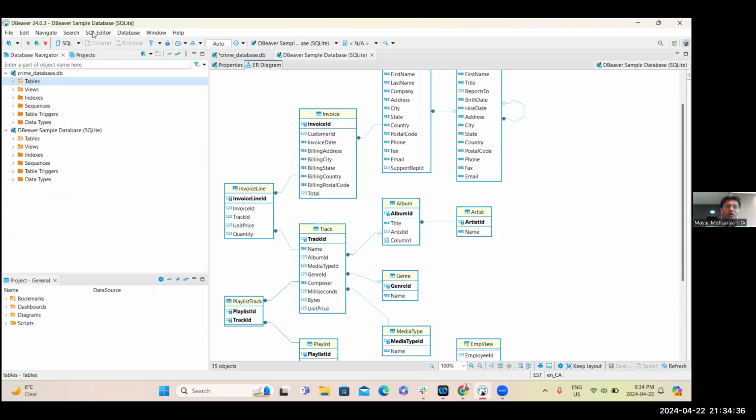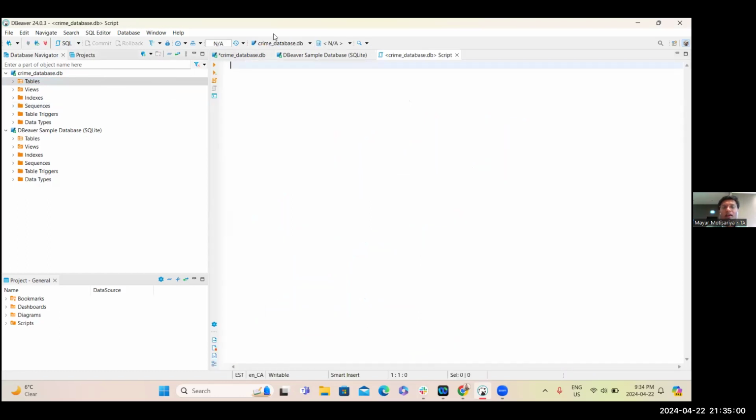Okay. To run a query, let's say you want to write an SQL script. Basically, an SQL query is also called an SQL script. You go in here, little drop down, and select new SQL script. The shortcut for that is Control plus the closing square bracket. Whichever you are comfortable with, I'm going to hit new SQL script. Okay, and this will give you this window. Right now, if you can see here, my crime database is selected.